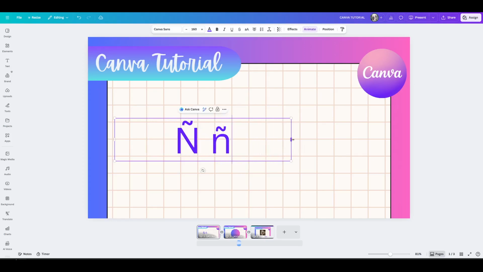Once you're ready, you can type the lowercase Enye by pressing and holding the Alt key on your keyboard and then typing 164 on the numeric keypad. Keep holding Alt while you type the numbers and release Alt at the end. You should see a lowercase ñ appear right in your text box.